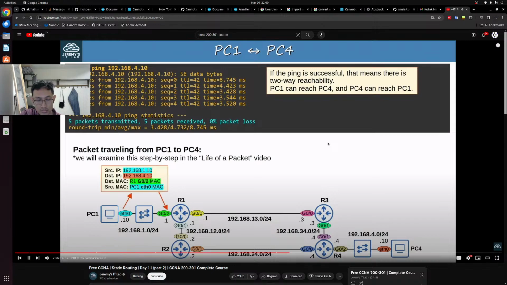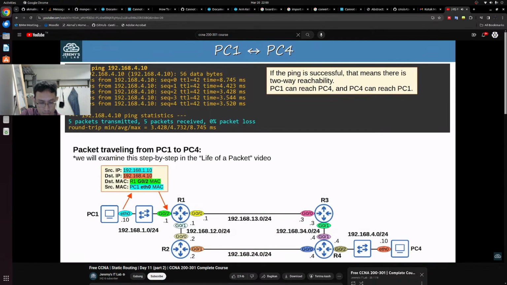As you saw earlier, when PC1 sends a message to PC4, the layer 3 destination is PC4's IP address, 192.168.4.10. However, at layer 2, the destination is PC1's default gateway, which is R1's G0/2 interface. Now R1 has the packet, and it's R1's job to forward it to the next hop, R3. To do so, it encapsulates the packet in a new Ethernet frame.